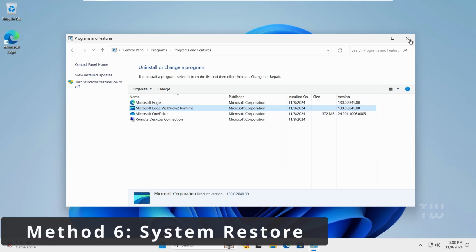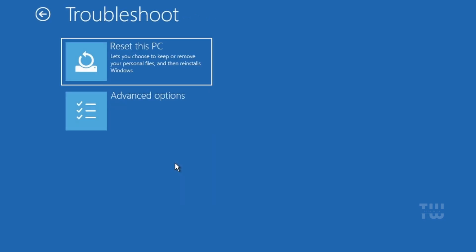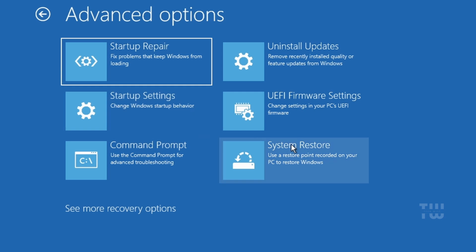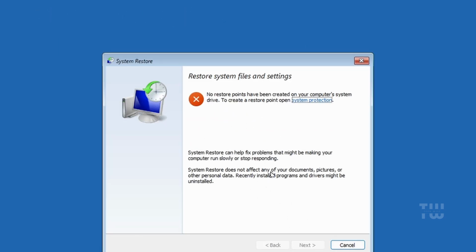Method 6 is System Restore. If the issue persists, let's go back to the Advanced Options and select System Restore. Select a restore point and follow the instructions.